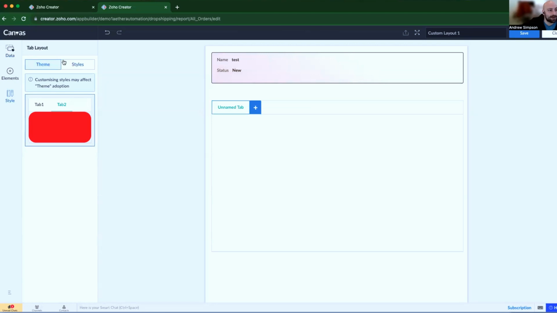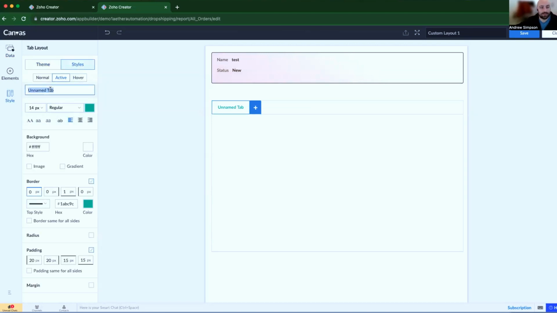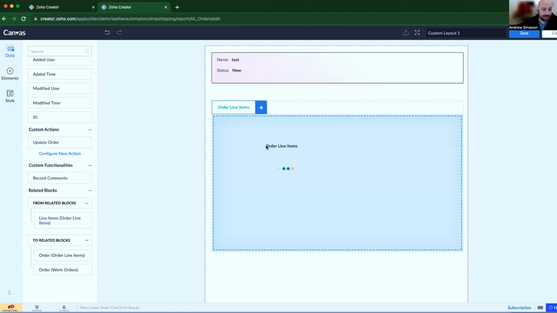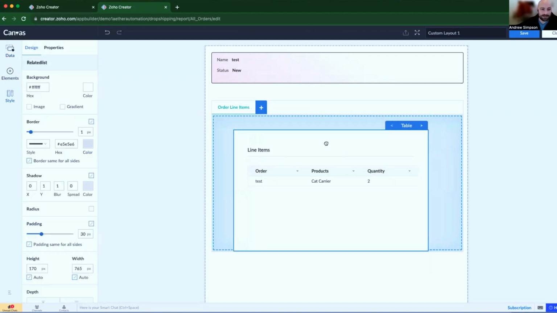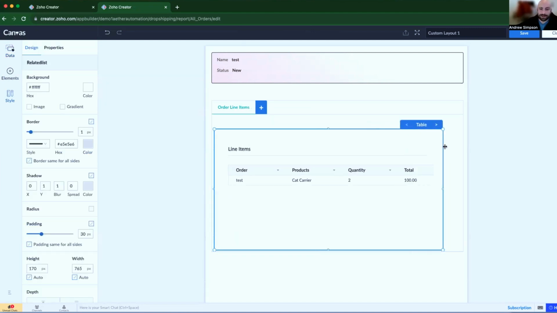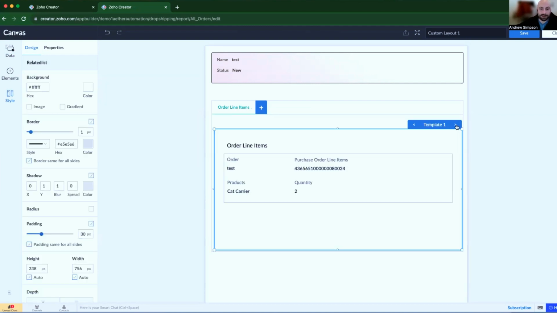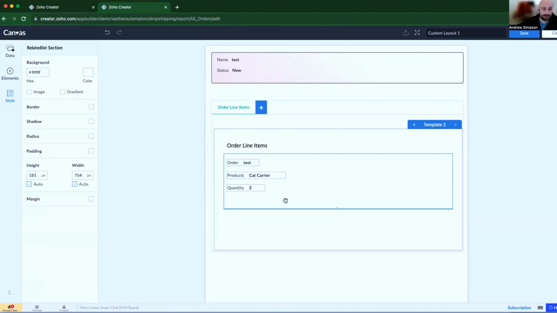So we're going to name this one the order line items. And then within that, I could say, let's put in the line items. Real simple. And we could drag that out. And I could change the styling template. Let's do this template. We'll remove this particular thing.